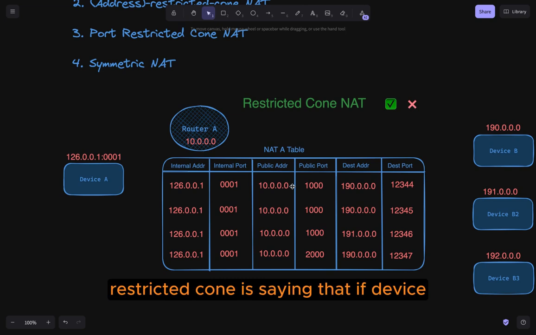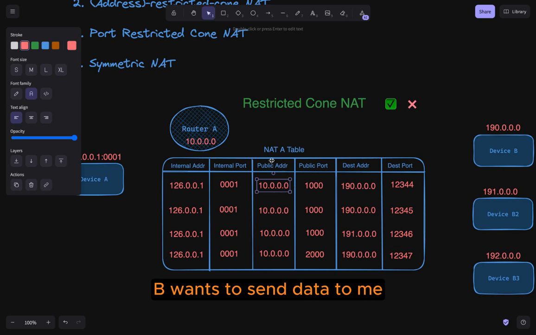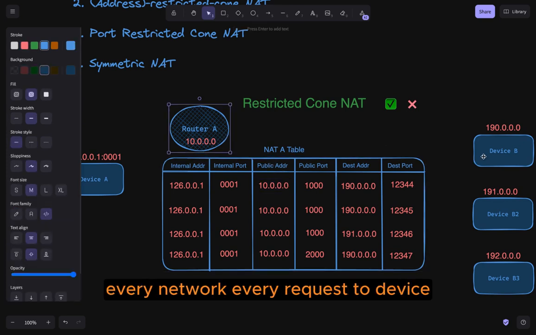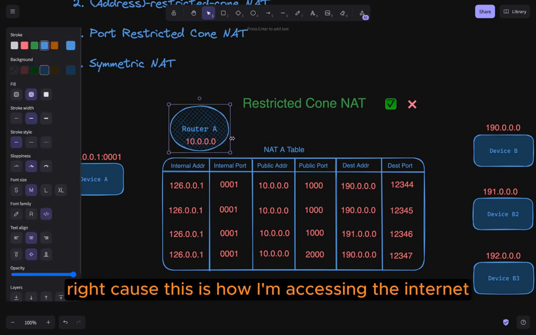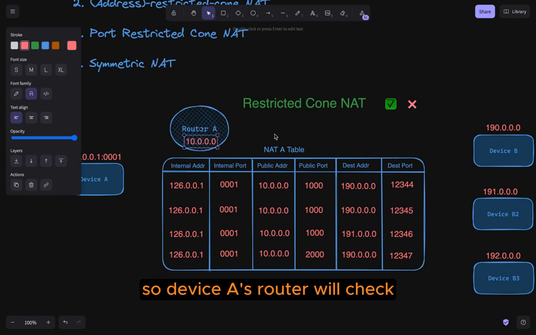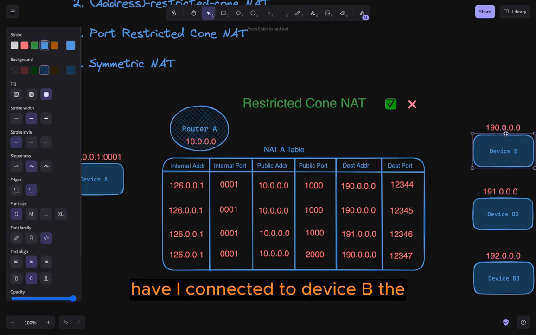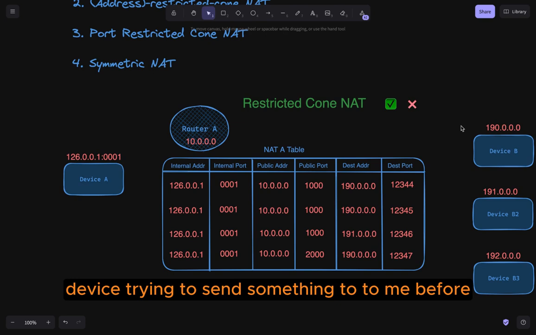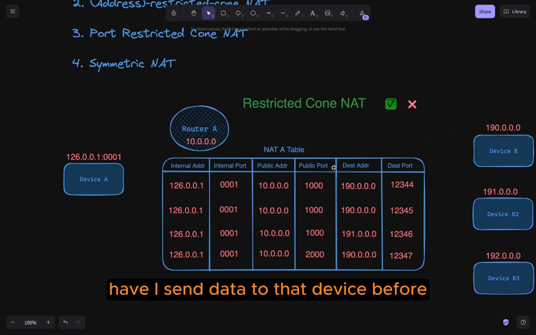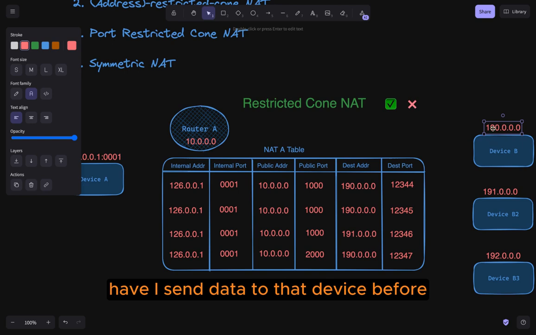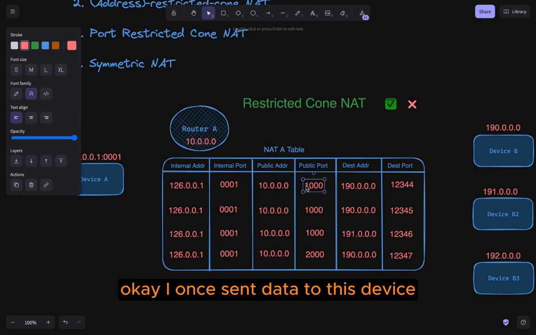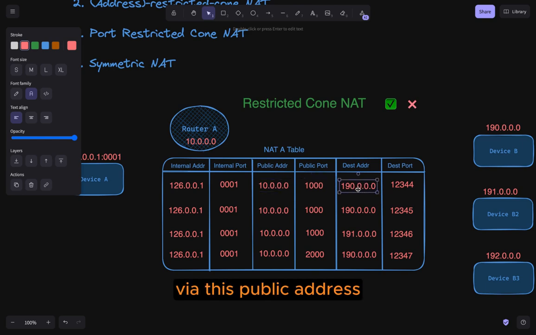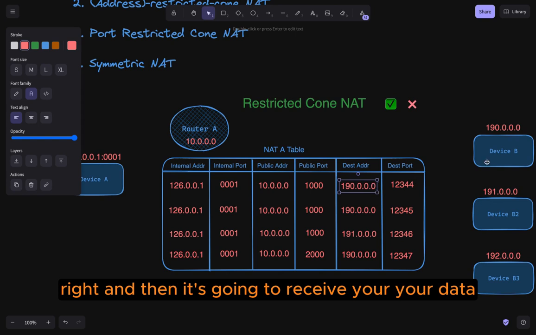Now address restricted CONAT is saying that if device B wants to send data to me, my router will check. Every request to device A will go through the router, right? Because this is how I'm accessing the internet. So device A's router will check, have I connected to device B, this current device that is trying to send something to me before? Have I sent data to that device, or IP address, before? So it's going to check the table and say, okay, I have sent data to this device via this public address, and then it's going to receive your data.